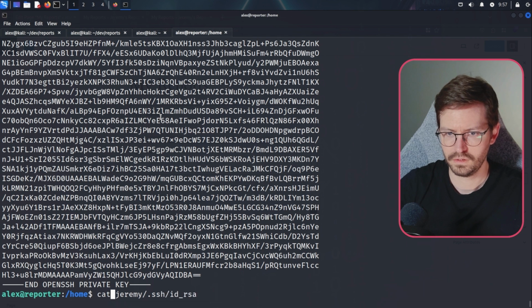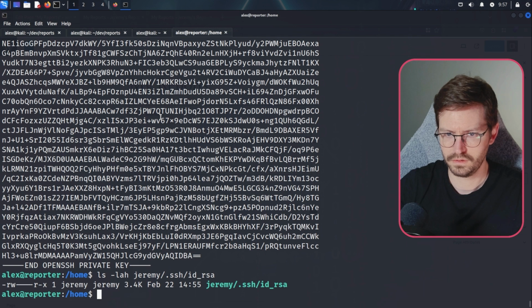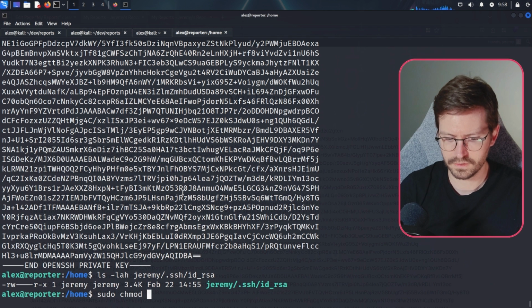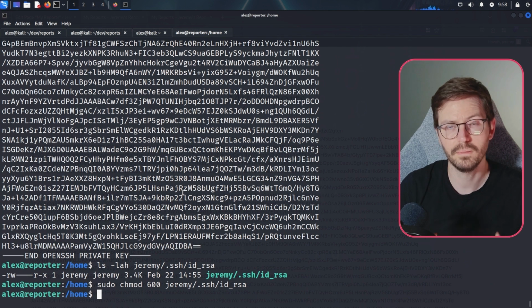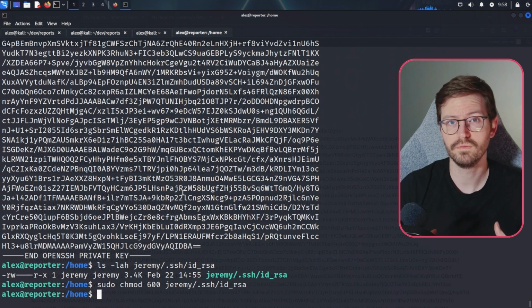So sudo chmod 600 jeremy/.ssh/id_rsa. Just make it a little bit more like you need to investigate.